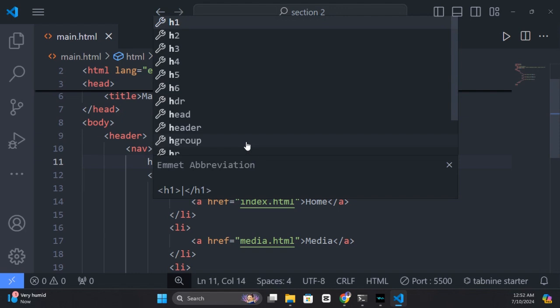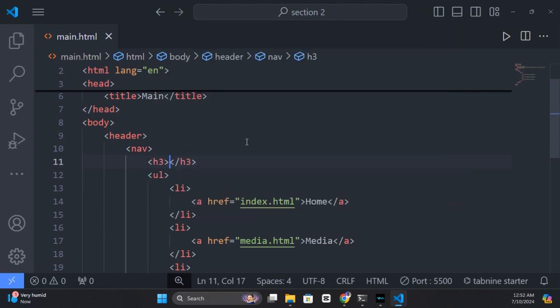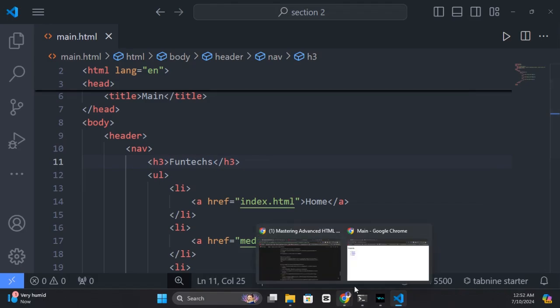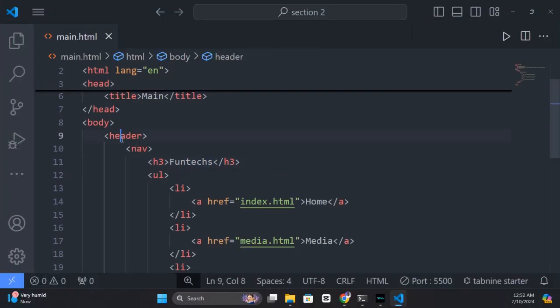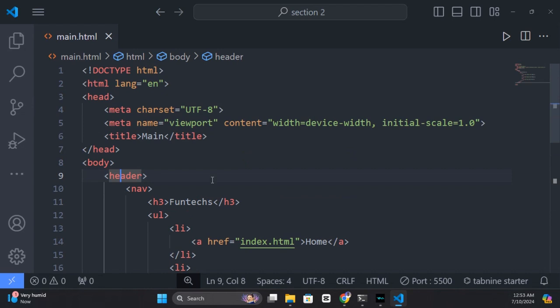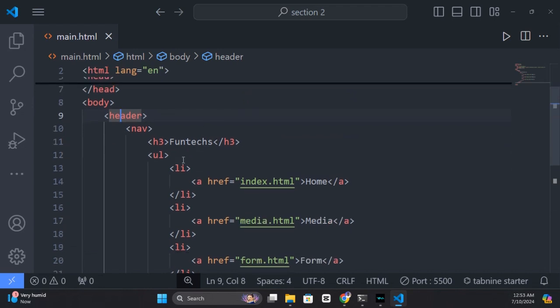So I can wrap it in an H3, then it can be a logo, whether it's an image or a name. Then I can call this something like fun text. So now hopefully I'll have fun text, then we'll have the links over here. So this is the use of the header tag, so that we'll group all the heading sections over here.